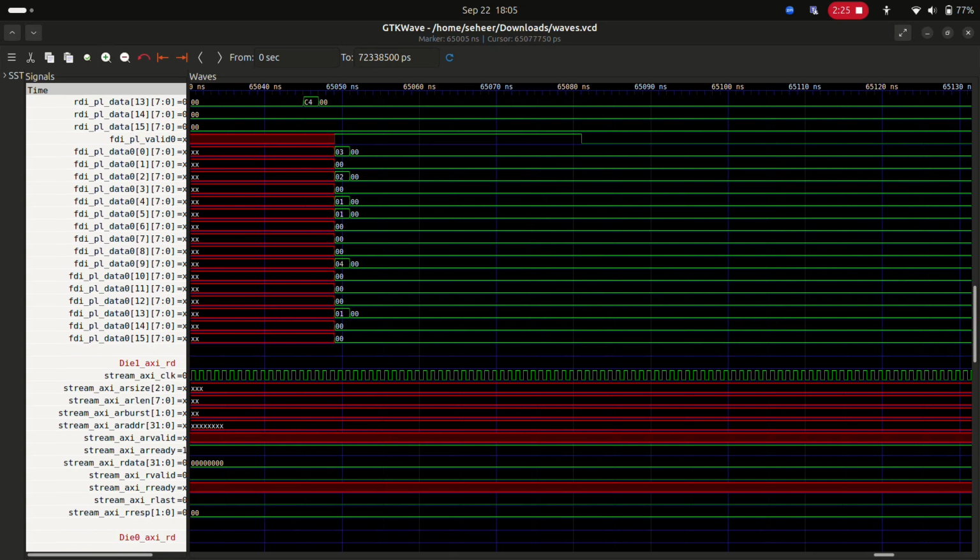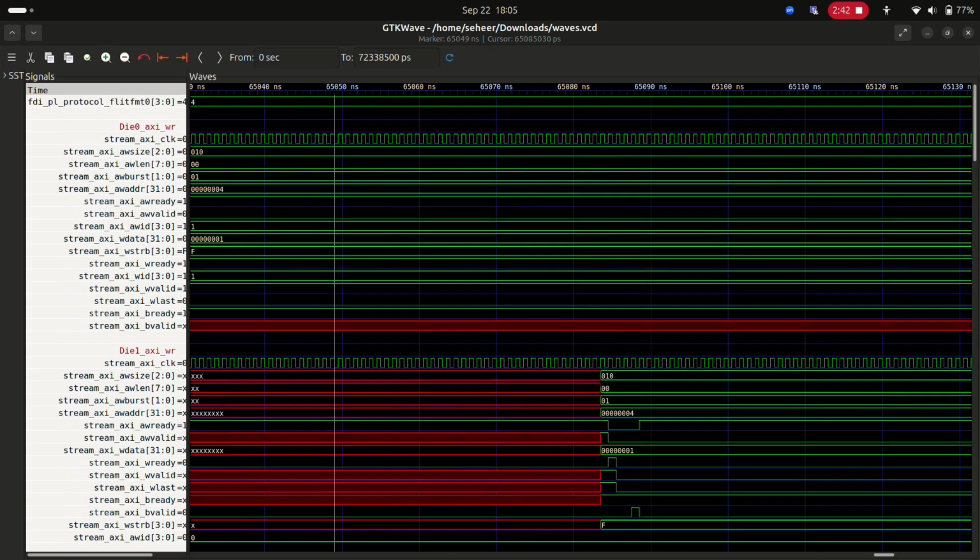When it reaches the protocol layer, it means it is reaching the streaming AXI slave in die 1. This will convert the flit format into the AXI data, and it will send the data to the AXI slave through the bus connected with the streaming AXI master.